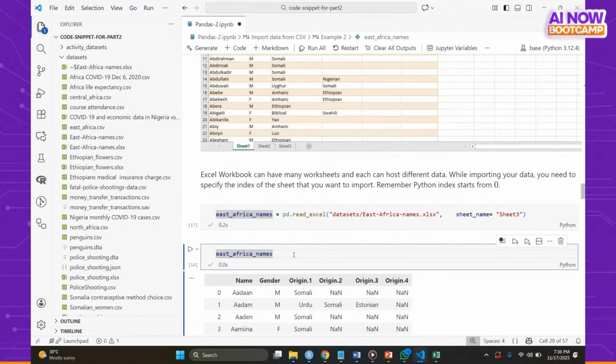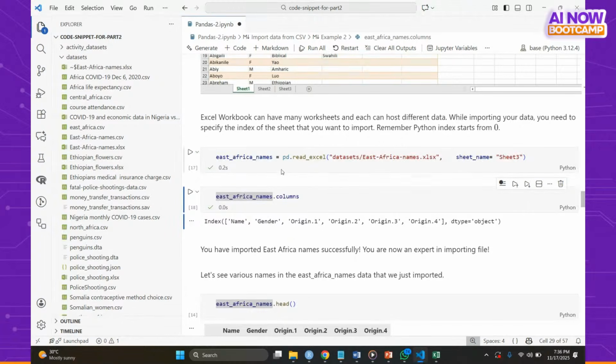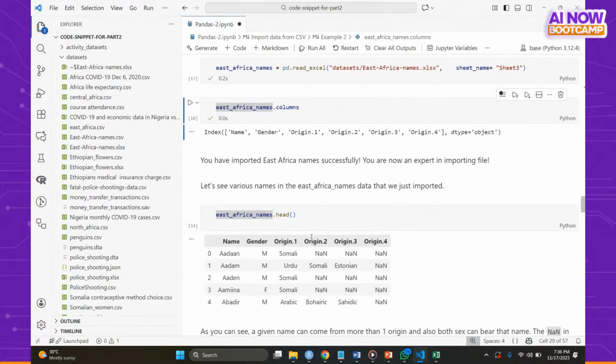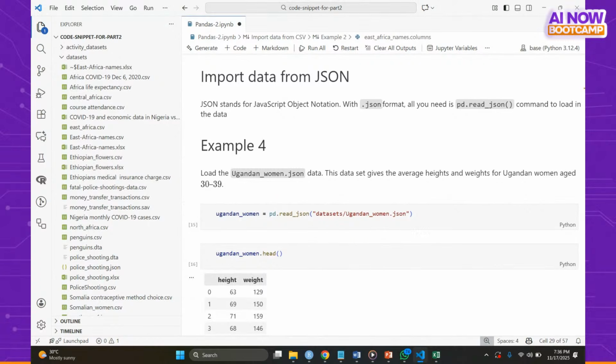And I can start playing with it. For example, I can say what are the columns, dot columns. I run it and I have all of this. Okay, I can say sheet dot head, and so on and so forth. So now over to you.